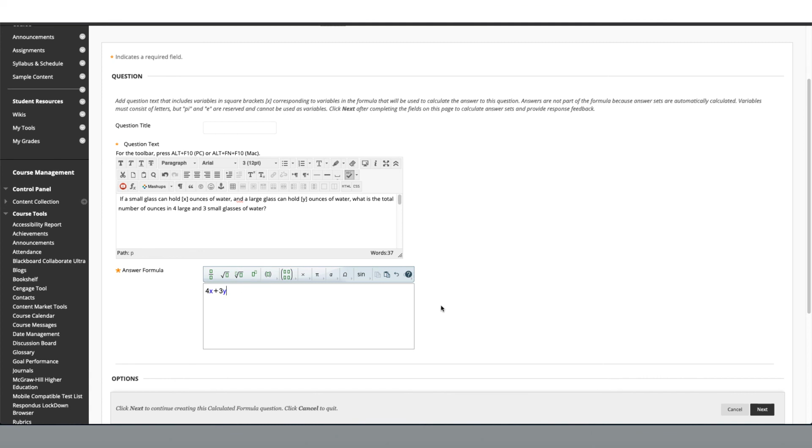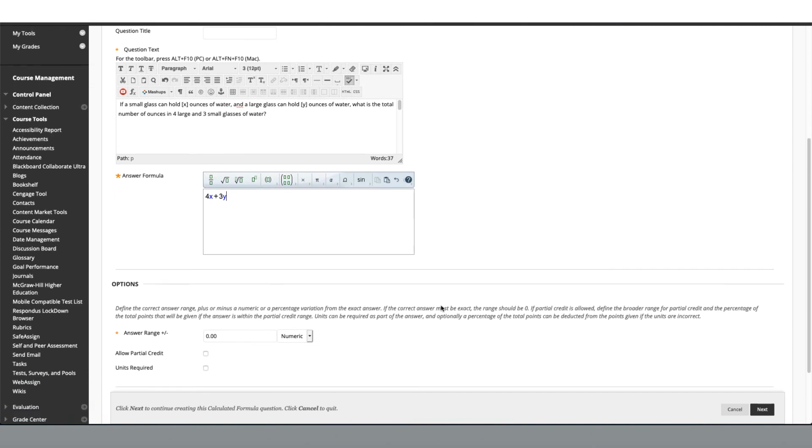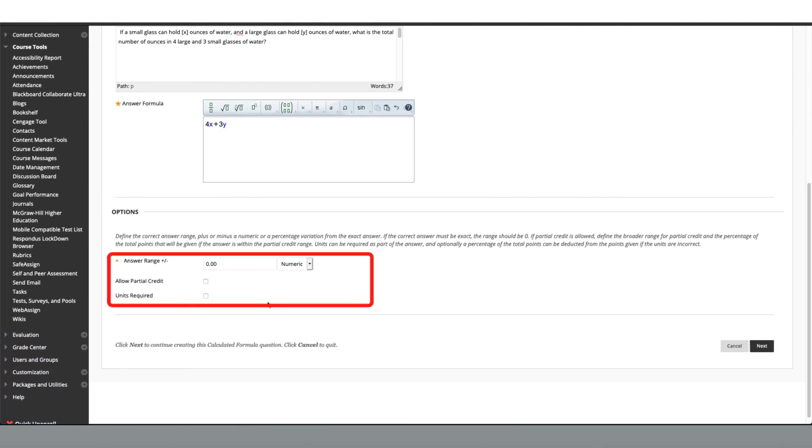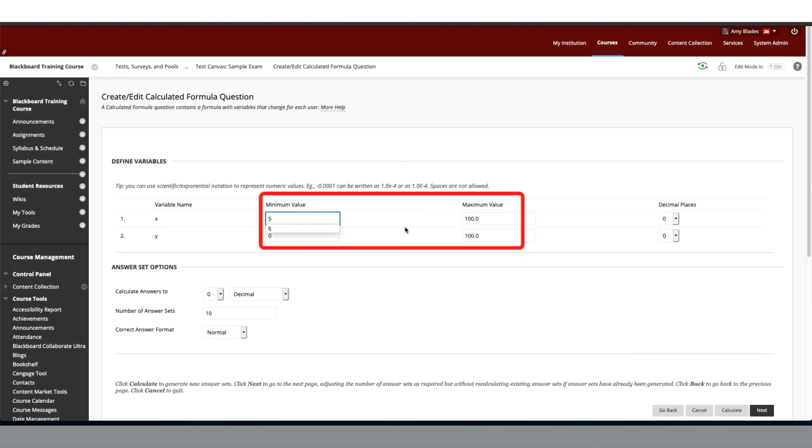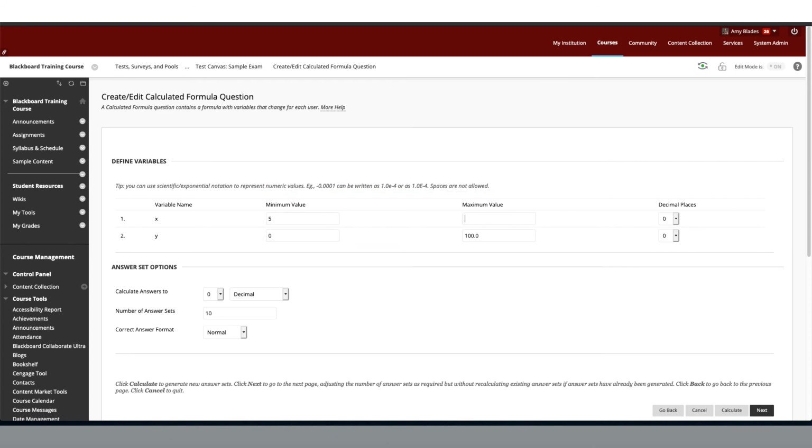Enter the answer formula using the same alphabetic variables you used in the question. In the Options section, we will define the answer range and variation for the answer. If the correct answer must be exact, the range will be 0. If you want answers to contain a measurement unit, select Units Required, then click Next.